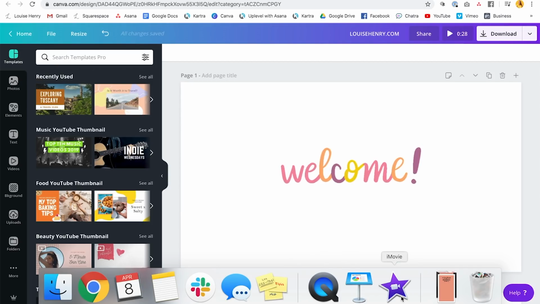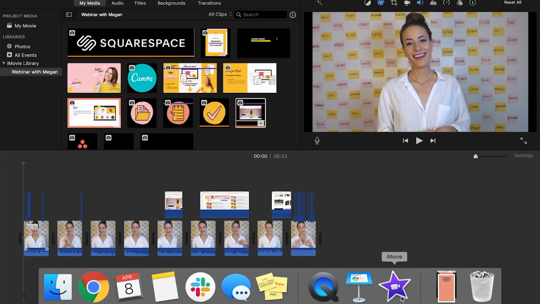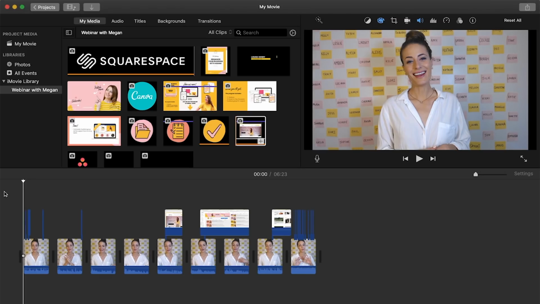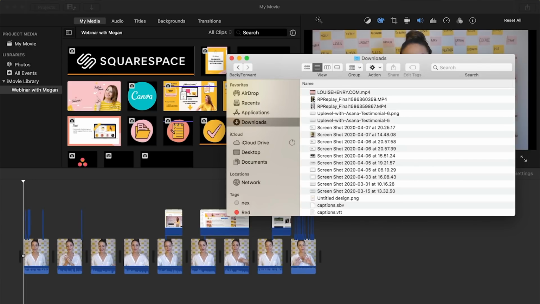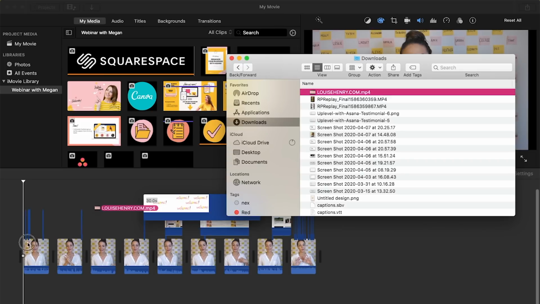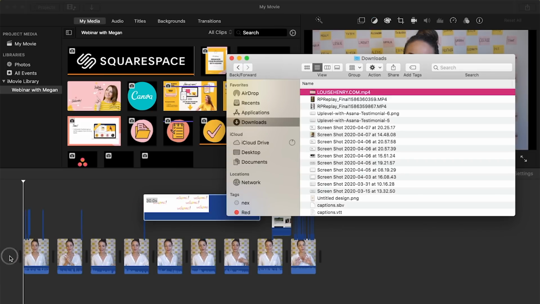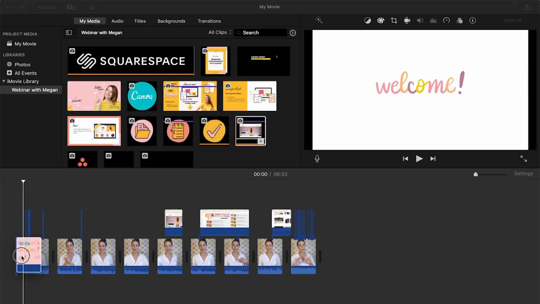So then what I'm going to do is open up my video editing software. So I use iMovie. I do have a video on how to use this. So I'll link to that in the description below. So now you're just going to open up your downloads folder, grab that video and insert it to the beginning of your video. So this will work no matter what video editing software you're using.